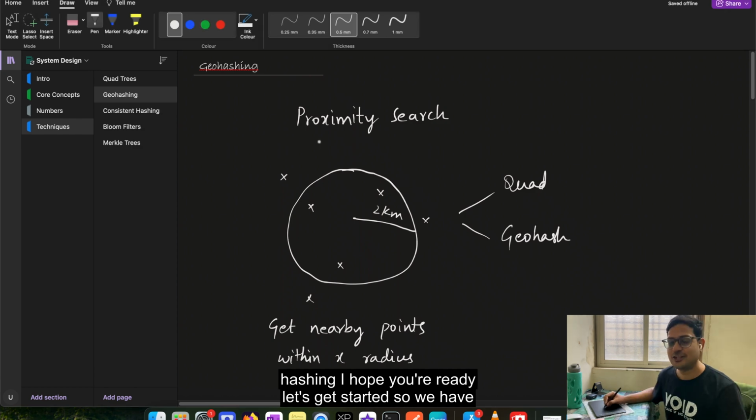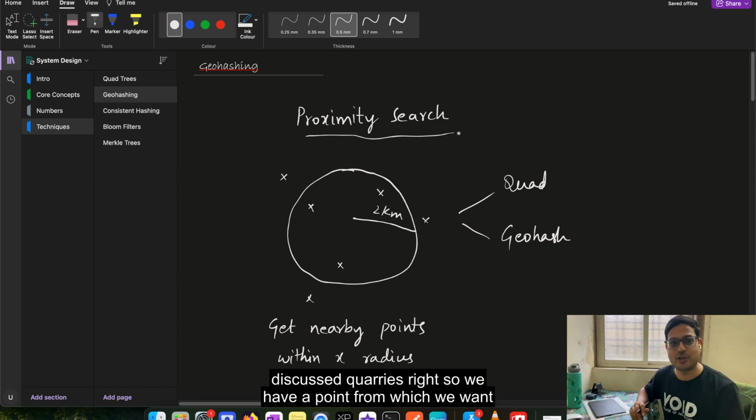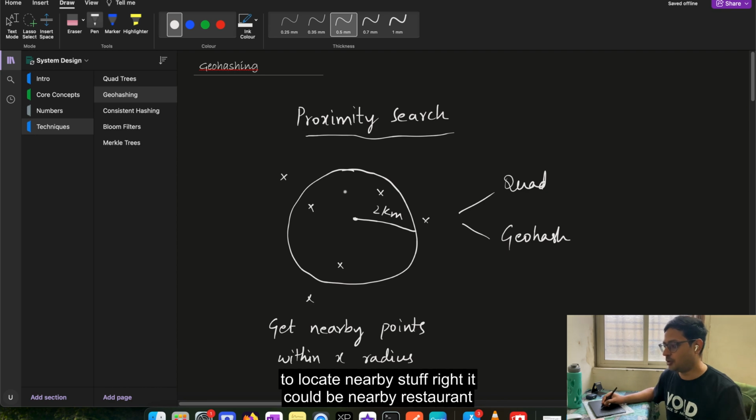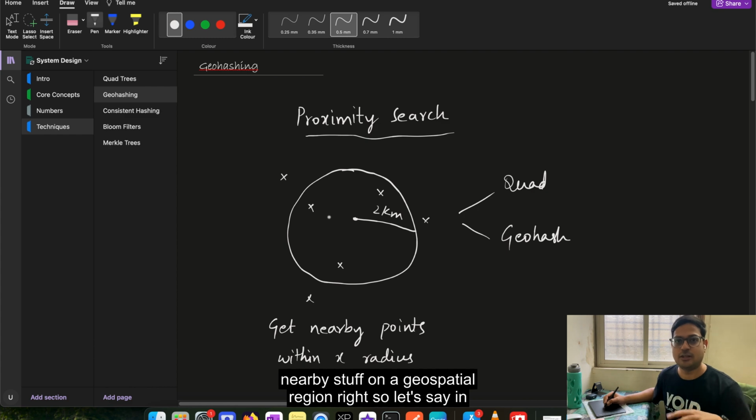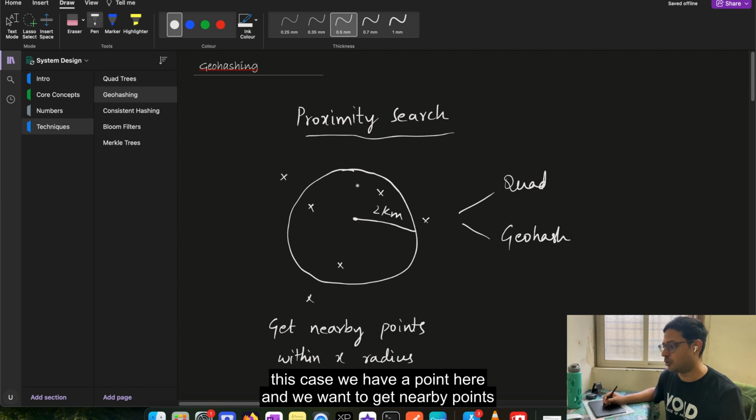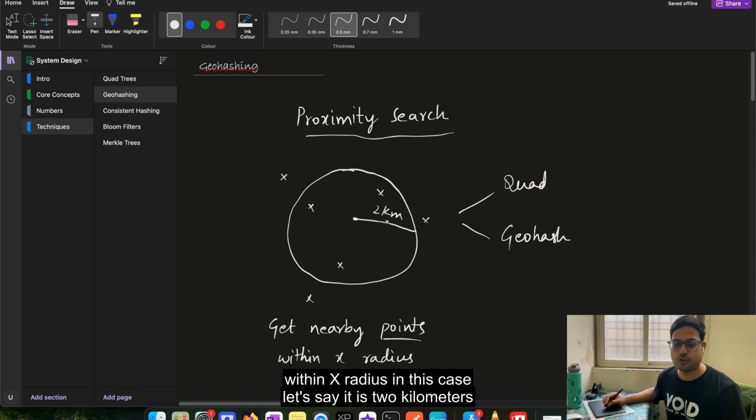So, we have seen this question before, proximity search, when we discussed quadtrees, right? We have a point from which we want to locate nearby stuff. It could be nearby restaurants, nearby drivers, riders, whatever it may be, but we want to locate nearby stuff on a geospatial region. So let's say in this case we have a point here and we want to get nearby points within x radius. In this case, let's say it is 2 kilometers.